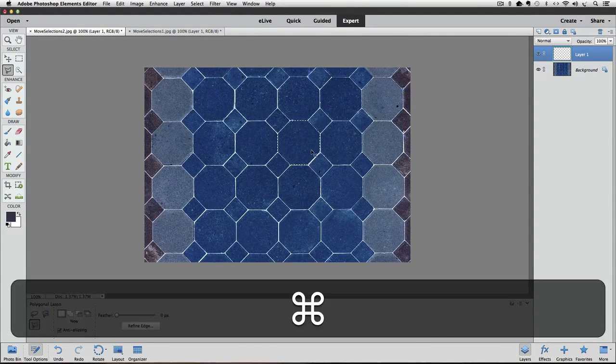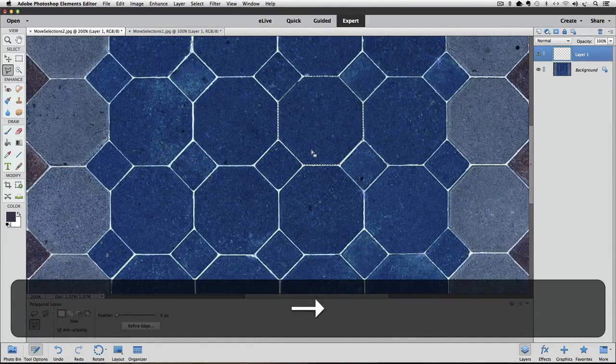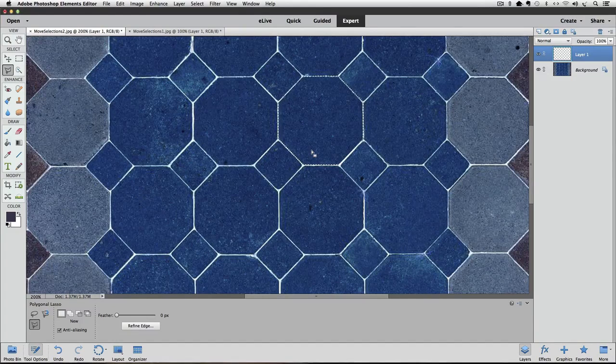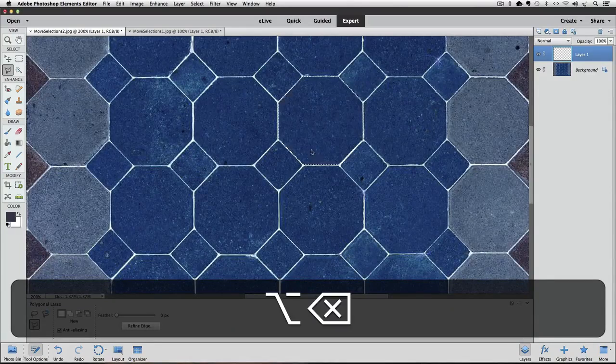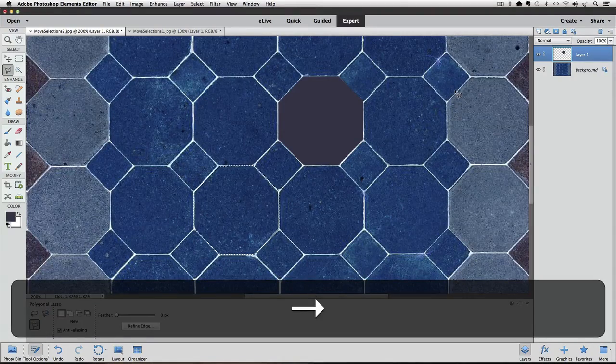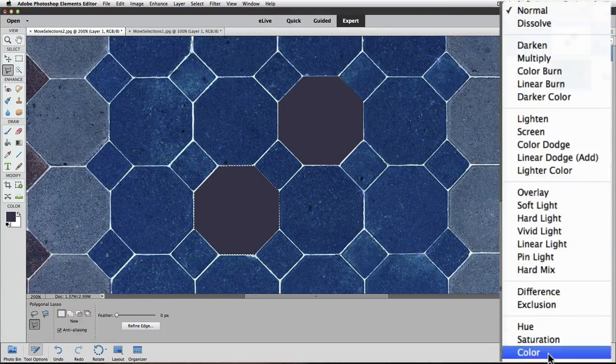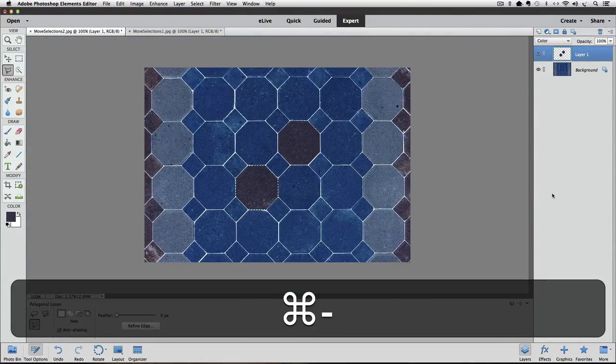I'm going to zoom in a little bit. And then I'll use the arrow keys on my keyboard to nudge it over a bit. That looks pretty good, so I'll fill it with the foreground color by pressing Option Delete or Alt Backspace. Let's click and drag inside of the selection and move it down to this tile, and then I'll nudge it into place and fill it with the foreground color. Let's change the blend mode to color. And I'll zoom back out, and we're done.